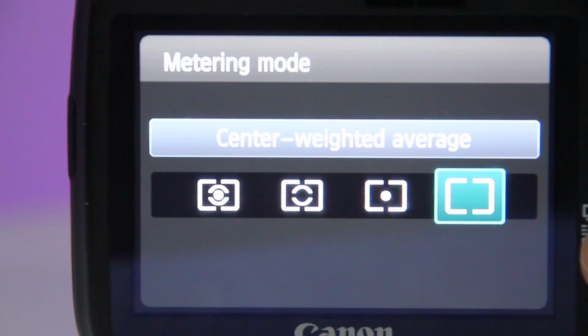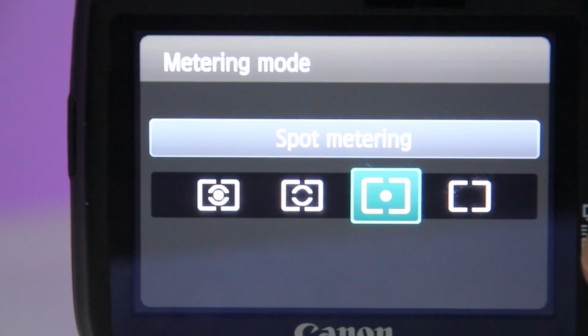Next quickly, I'm just going to talk about metering modes. Metering modes don't always have to be used that much. I rarely use them. I only use the evaluative metering mode. Metering modes adjust the way your camera reads light. So evaluative reads the whole sensor, if that makes sense. And then there's center weight, which reads partially in the middle, and then there's spot metering.